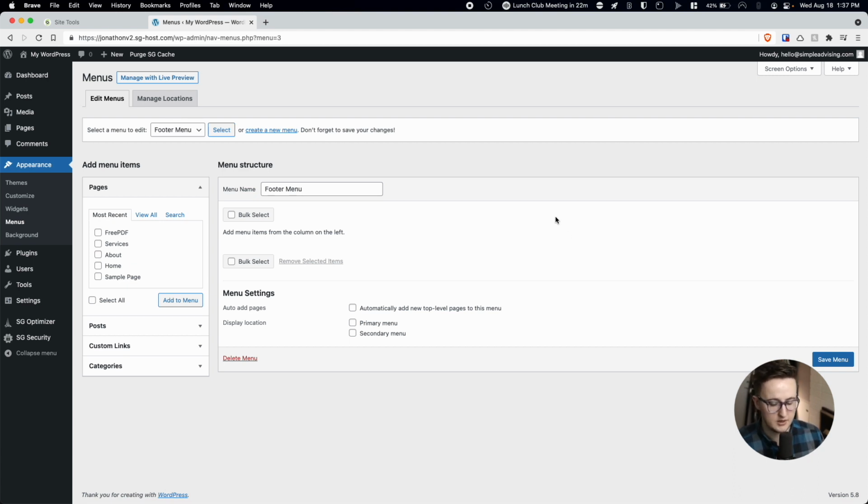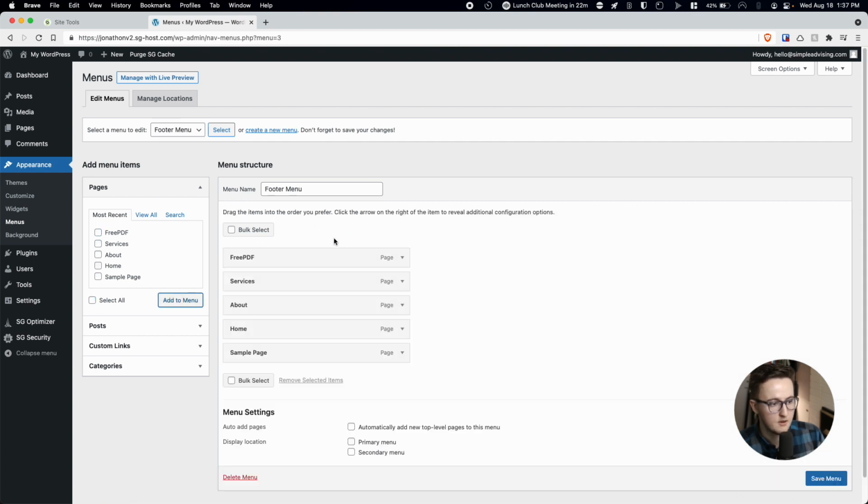Do I go to About? Do I go to Services? Do I go to Contact? Do I go to Get This Now? Do I go to Buy Now? Which link is it? I don't know. It's confusing. So that's where your footer menu comes in. So what I'm going to do is just select them all and add them to my footer menu. There we go. So all this stuff will appear in the footer of my website.